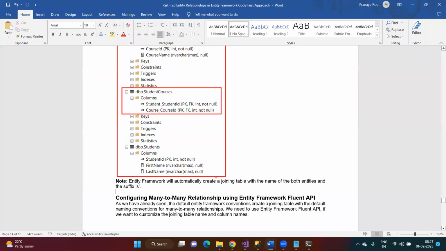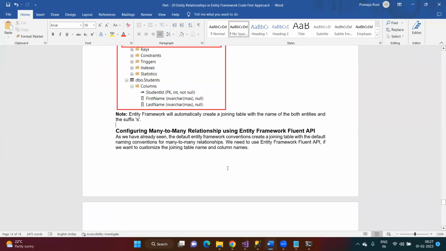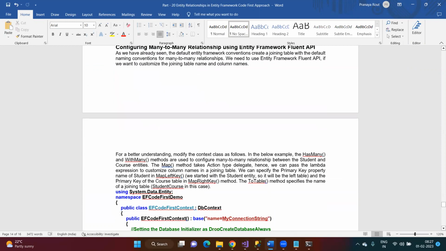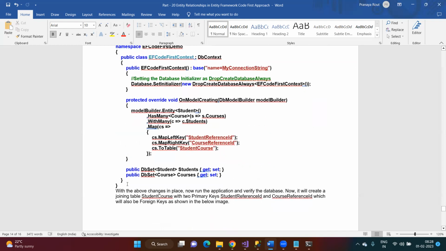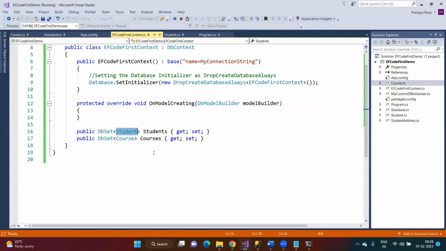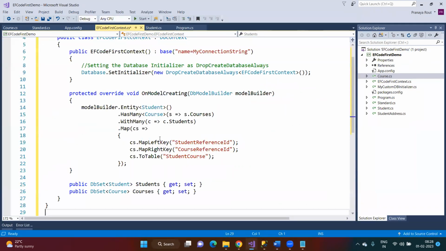So now what is our requirement? Our requirement is we do not want to go with the default naming convention which is followed by Entity Framework for many-to-many relationships, right? Now what we need to do, we need to create our own conventions. So if you want to implement the student course table with your own convention, then you need to use the OnModelCreating method, and you need to override it, right?